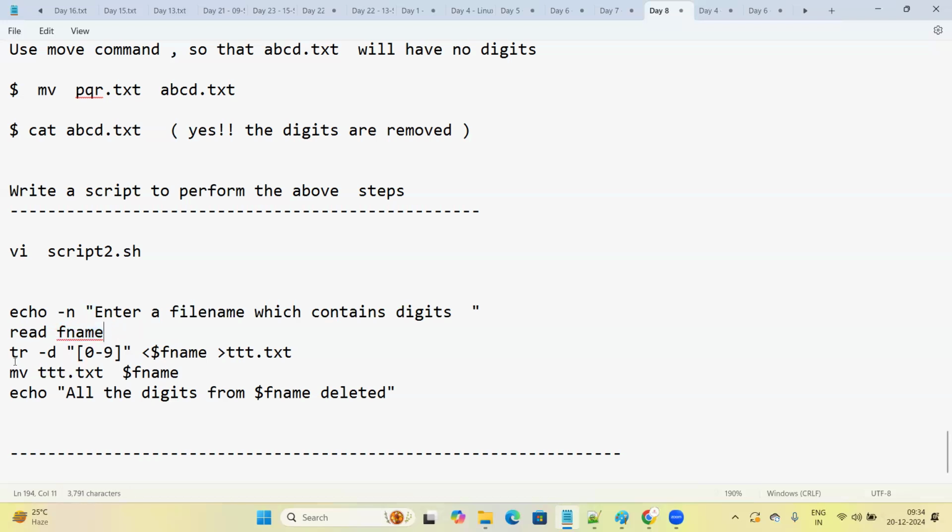If the file exists, it is going to translate. We are running a translate command. What is the use of the translate command? TR is used to translate the characters, but we are using TR -d. TR -d is used to delete the characters. What all characters will it delete? From 0 to 9.